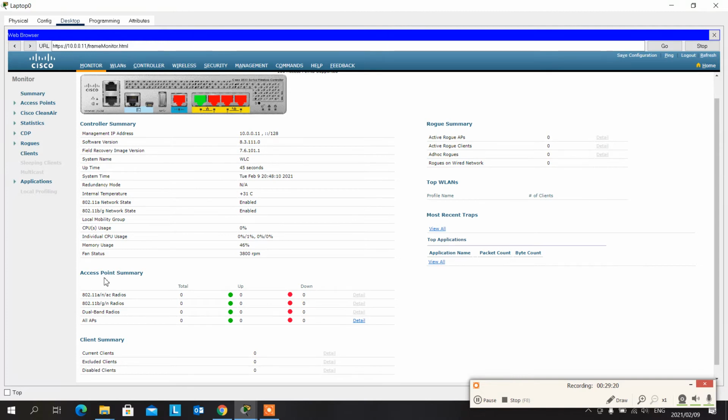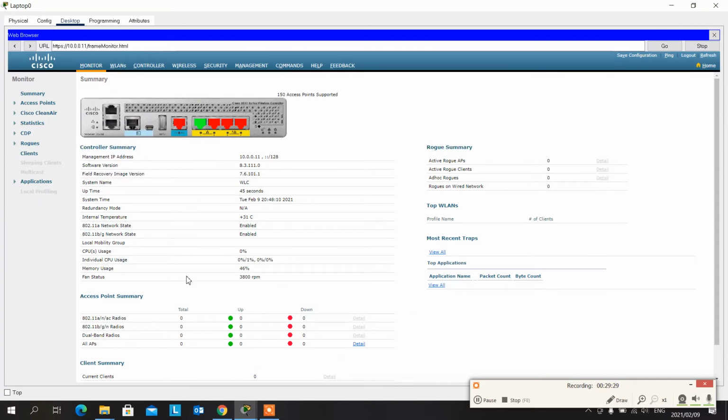But now down here on the access point summary, we don't have the access points that we are managing. We're supposed to see maybe 2 or 3 access points, right? So this wireless controller is not managing any access points.